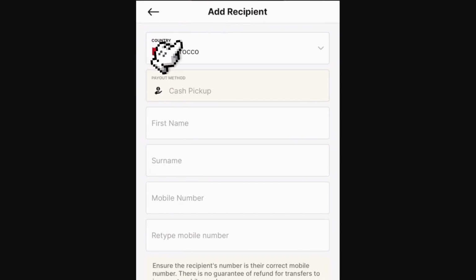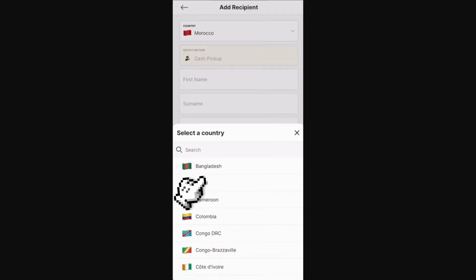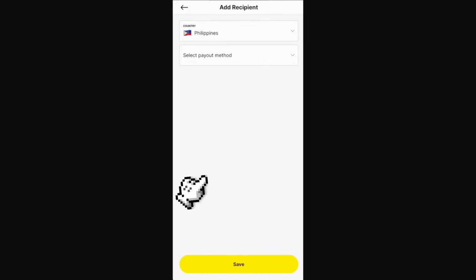In this area right here, you're going to select the country of the person that will receive the money. Right here, you're going to select the payment method to the person, and right here you need to add some data or some info about your contact that will receive the money. It's really easy. And once you are at your contact, you need to select the payment method to pay to this person. It's really easy.